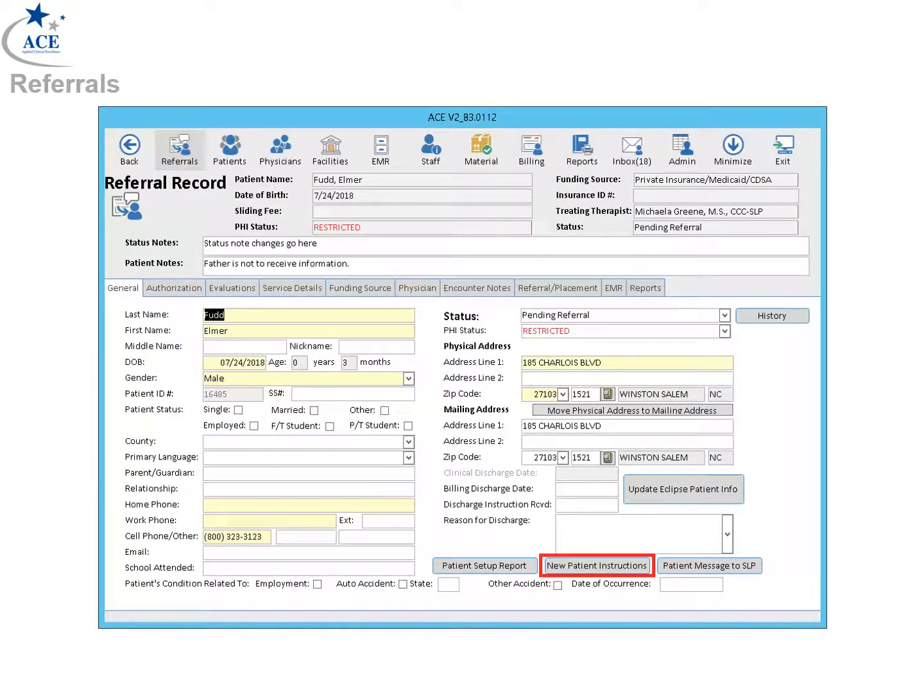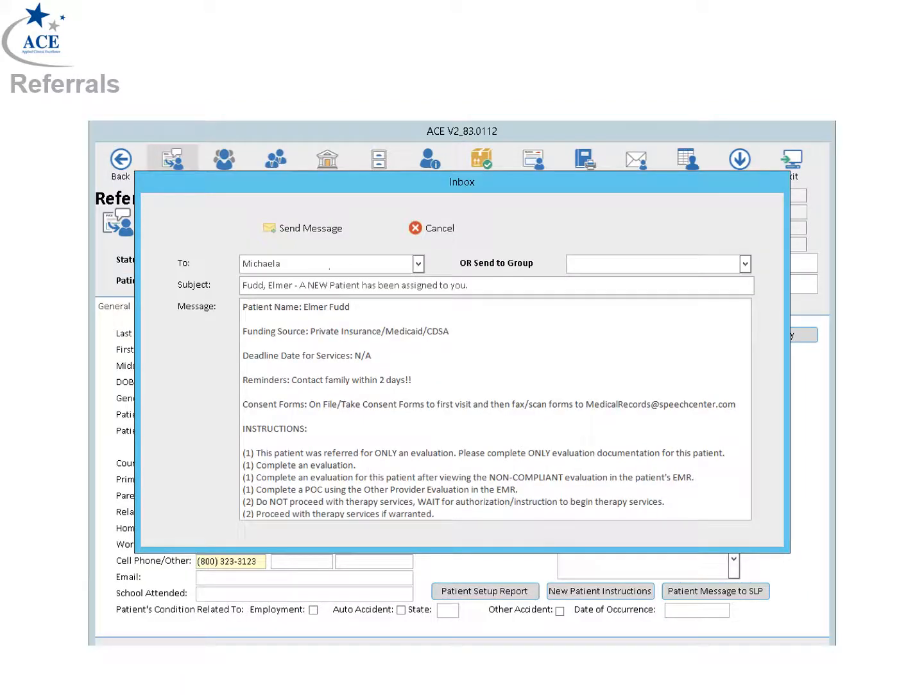Once a referral specialist is ready to send the referral to the therapist, they will click the button for New Patient Instructions on the General tab. This action will cause a message box to appear. The referral specialist should edit and modify the instructions appropriately and then click the Send Message button. A copy of these instructions will automatically be filed in the patient's EMR should they need to be referred to at a later date. The clinician will receive an inbox message, an alert, notifying them that they have been assigned a new patient.